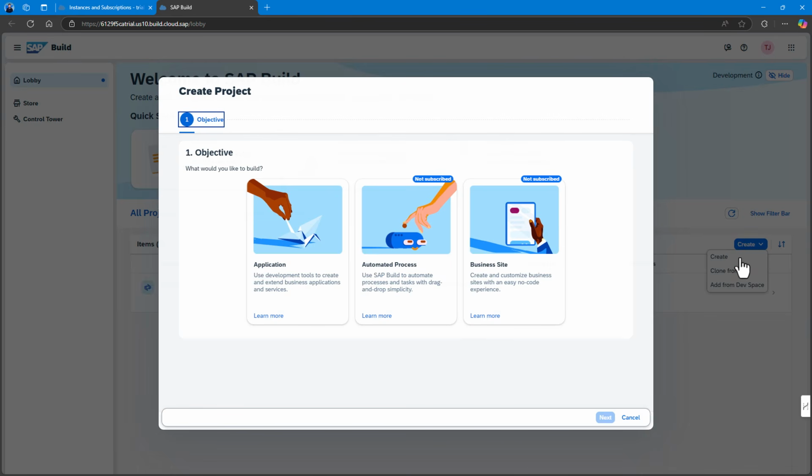Now click on the Application tile. This option will use the SAP Business Application Studio, the SAP Build Pro Code development environment, leveraging the capabilities of services such as Joule for developers.